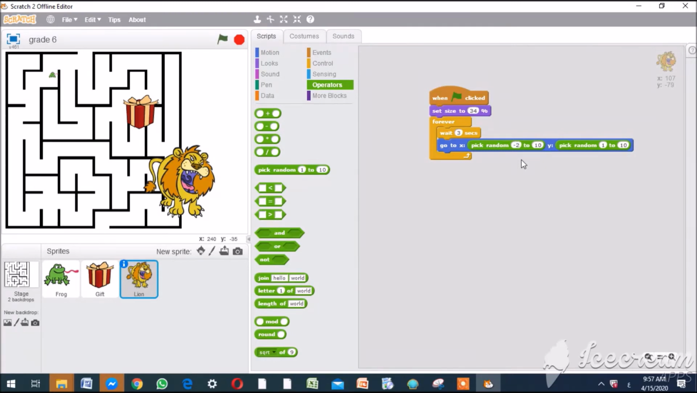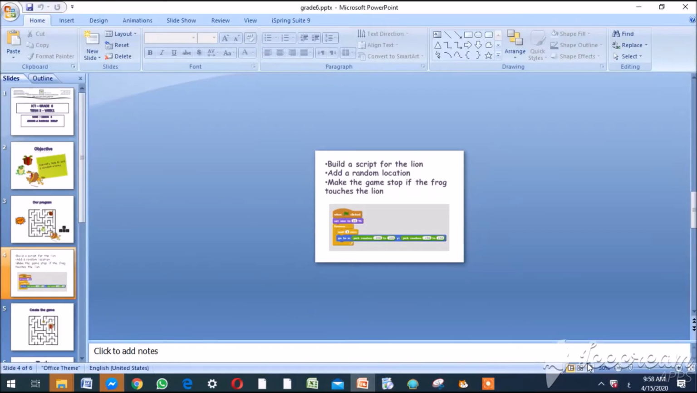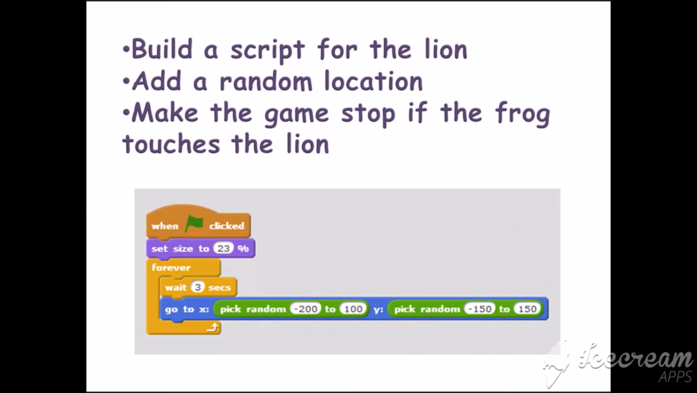Minus 200 to 100. And for Y, we will do the same. Here, minus 150 and 150. Okay. This is the first step. And we have agreed that we will build a script for the line, and we have done that, and add a random location, and we have done that also.